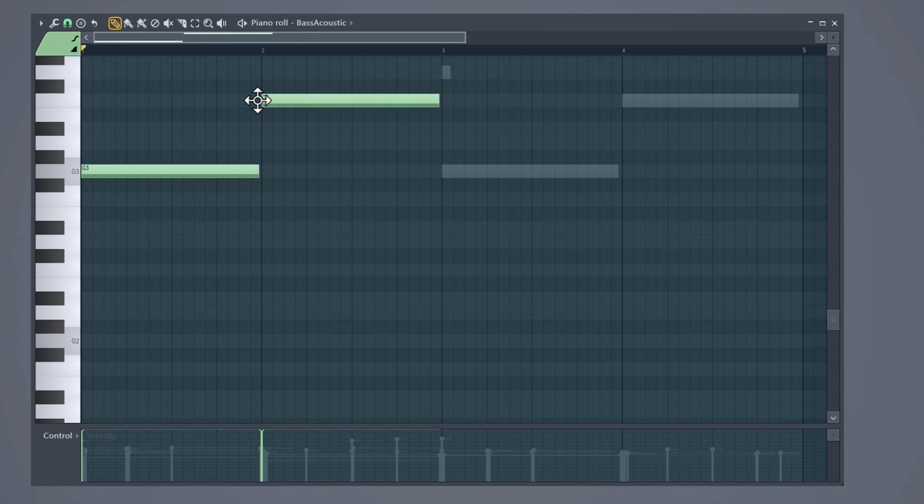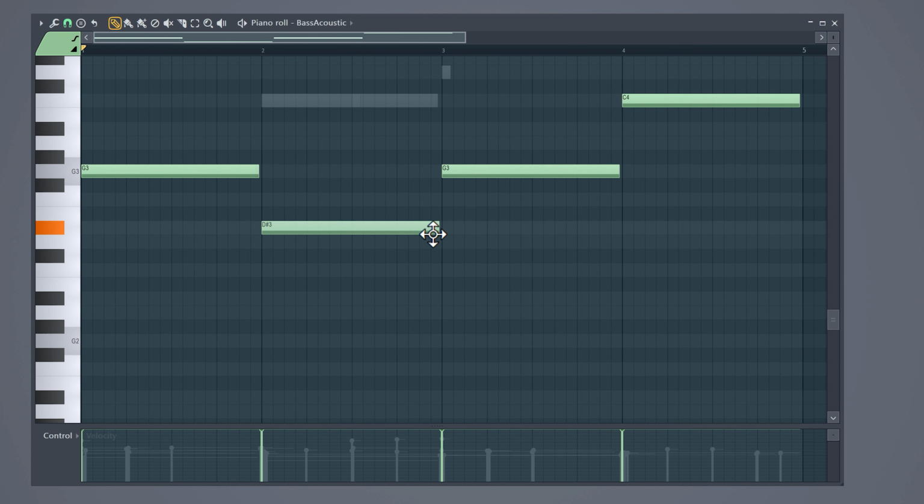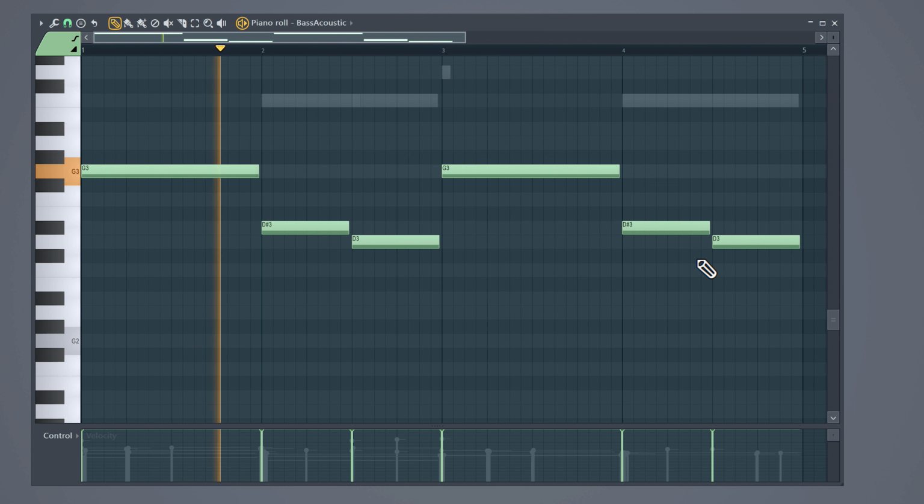To keep it basic, copy the root notes of the melody. That will do the job most of the time. You can always add more variety to the bassline, but don't overdo it. You want to keep it simple. That already sounds really good, but I have some more tricks for you guys.